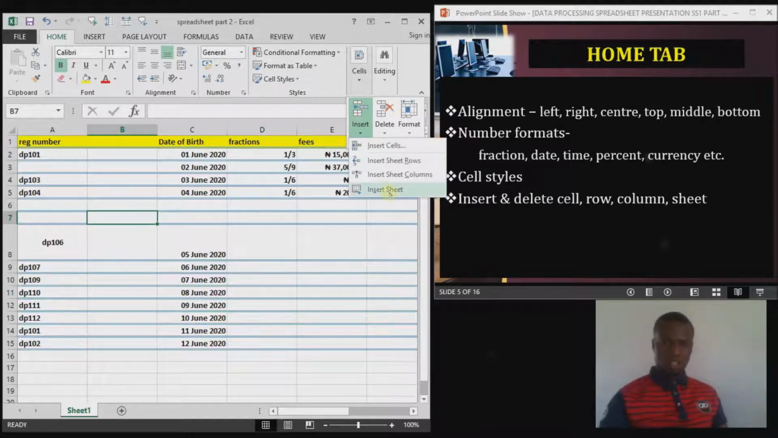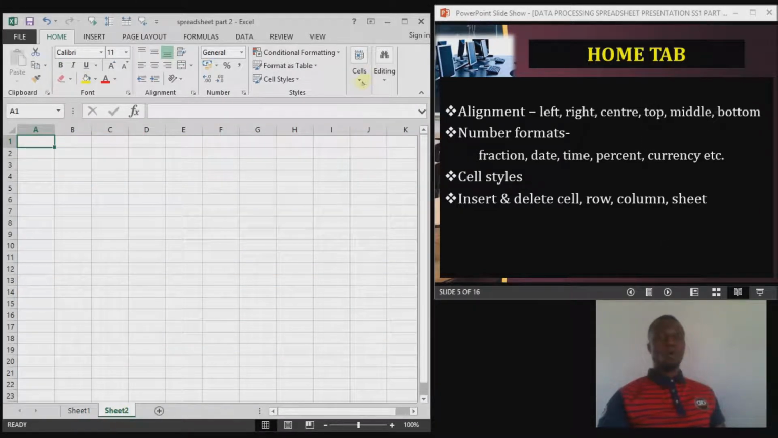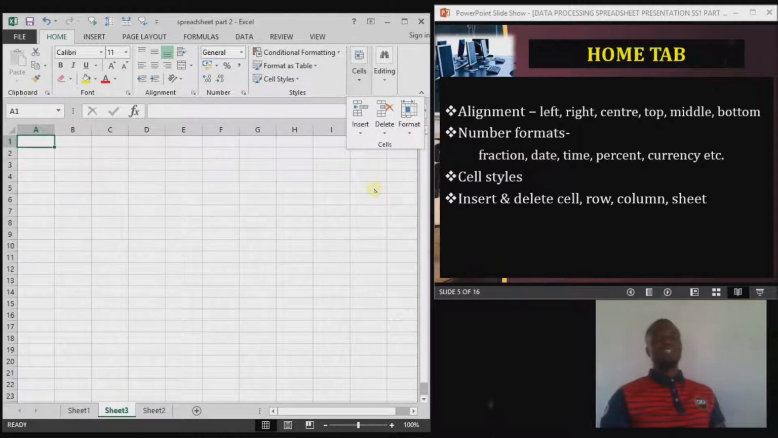However, if you want to insert a sheet, now let's talk about inserting a sheet. Now you can see we have sheet 1. You can actually click on this to add a new sheet like this, and you see the sheet 2, or you go to the cell, click on insert, then new sheet, and that's sheet 3. So these are the ways you can actually insert columns, insert cells, insert rows, and insert sheets.